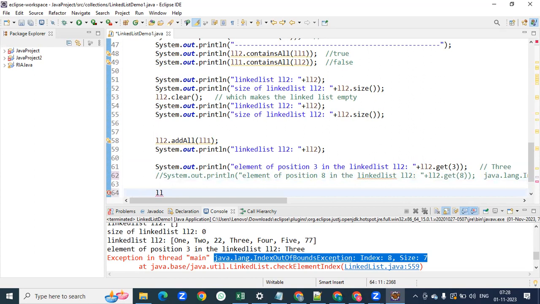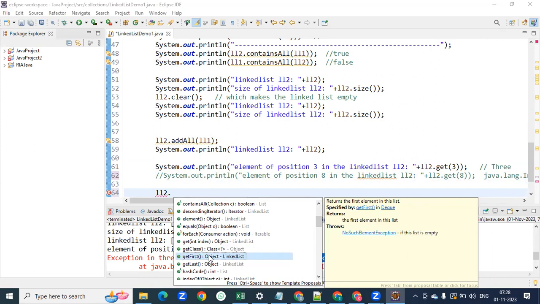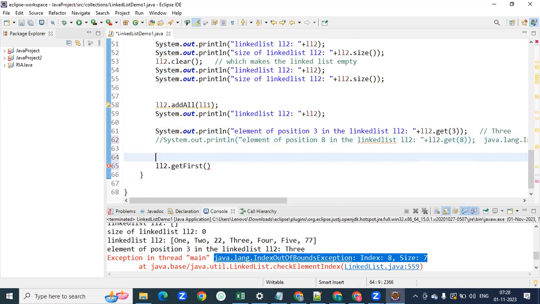Next, LL2.getFirst, which is useful for getting the first position element. See here, linked list object.